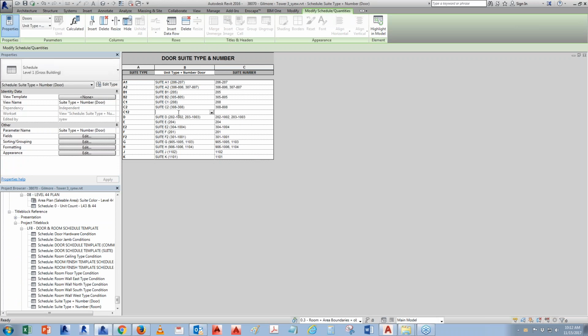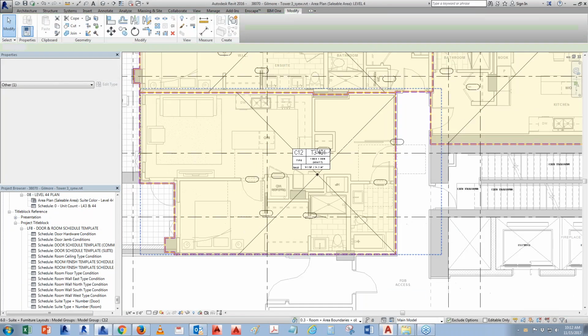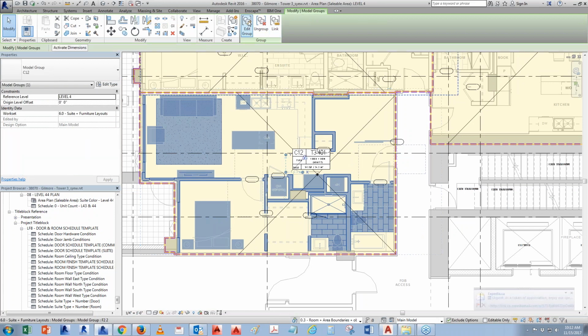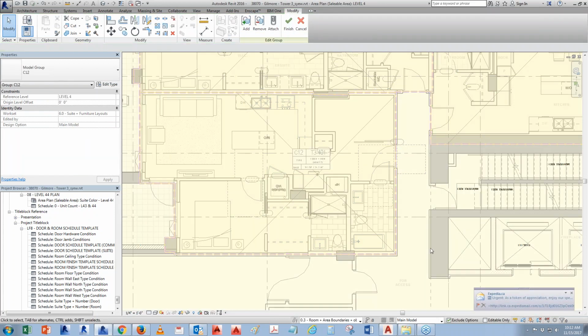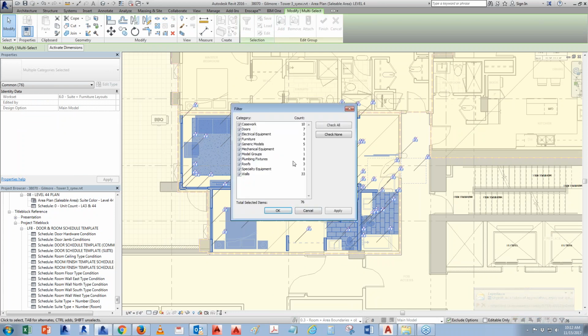Okay, C12. So you want to put in the C12, and then the number is 402. And then this one here, you're just going to say 402. Now, once you establish that, I'm going to go back to my room. When you go edit this, the first thing you want to do is select all the doors. Click on this filter, check none except for the door.